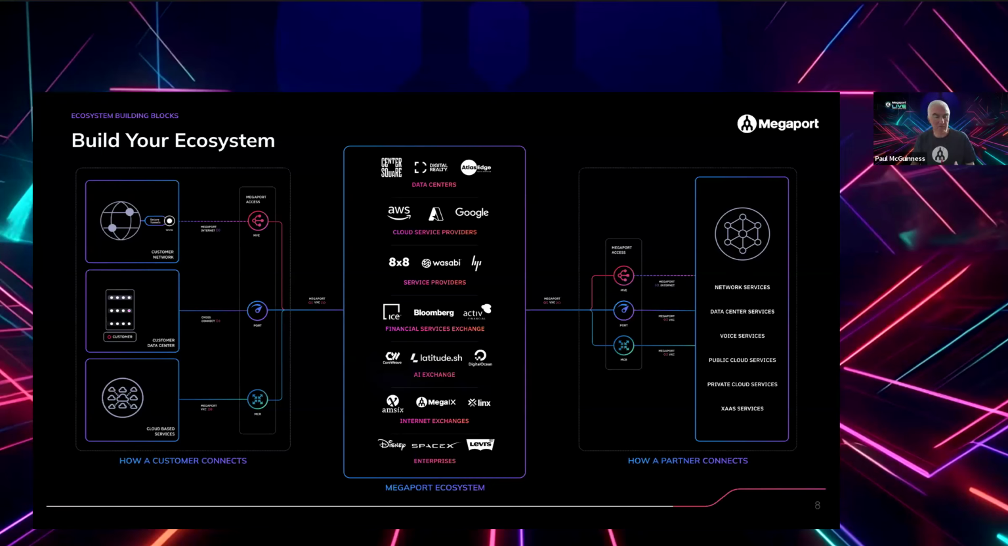Now, doing that connection from the cloud, we've got all of the interconnects already in place, so you just have to provision those services and then you can immediately connect to the parties on the Megaport ecosystem. From a partner's point of view, on the right-hand side, it's a similar story. You can connect over the internet, meet us in a data center, or connect to us through cloud as well. Lots of different options there.